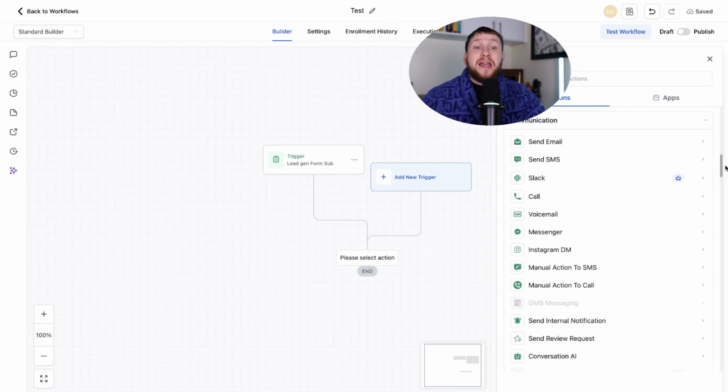Now, these are the big ones. This is the communication section, where we do a lot of stuff. This is the heavy hitters of automations. This is where a lot of people are going to be adding stuff because this is where you can reach out and communicate with leads. So this is very much what it sounds like, communication. This is sending emails, SMS, messages on social media. This is a very important thing.